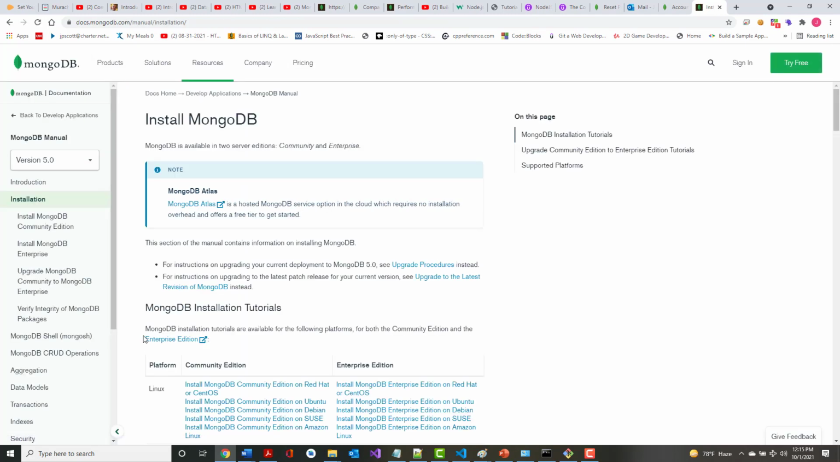I just copied it. I don't know why trying to go to that directly didn't work. This one worked. There it is. We got Community Edition. That's what we want anyway. The Community Edition is the free one.